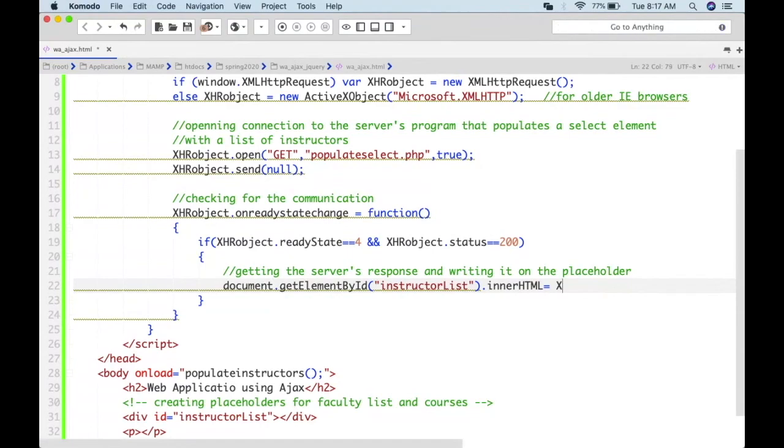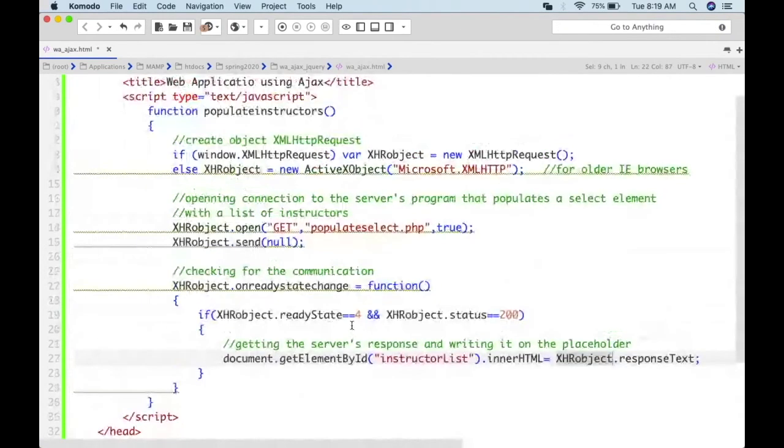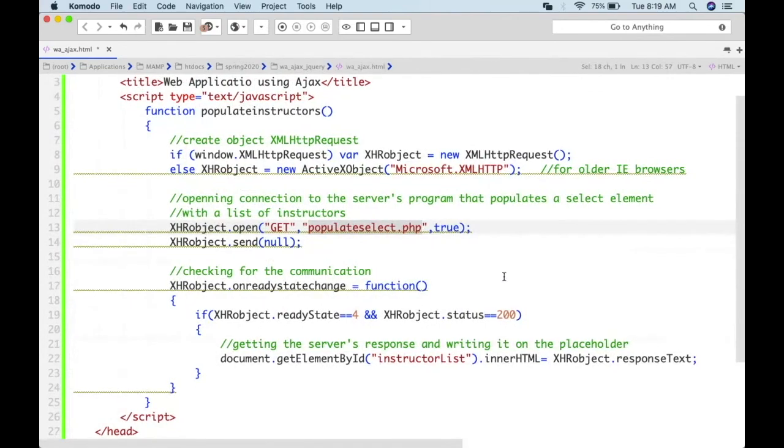And now we get the object dot responseText or responseXML. It all depends, you can choose. Now let's get text here. Let's work on this guy here, populate PHP. So we are writing into that placeholder. Let me save this guy here.